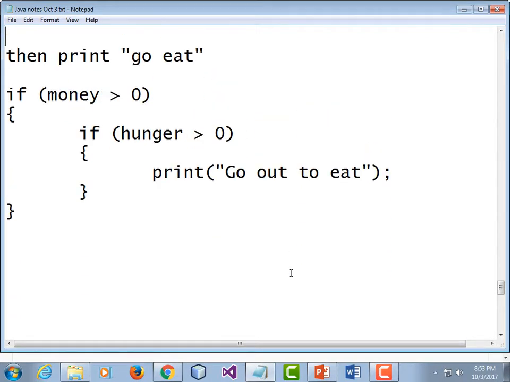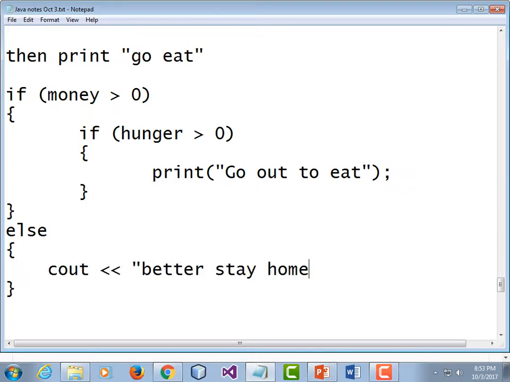Alrighty, we could expand on that to some other conditions. What if you don't have any extra money? We could add an else clause down here. Else, cout, better stay home. Right? Why am I using print statements? I'm stuck in Java. I'm probably going, what is he doing? Okay. There are print statements in C as well, but they're called printf. We don't teach them really. They're old school, old style.